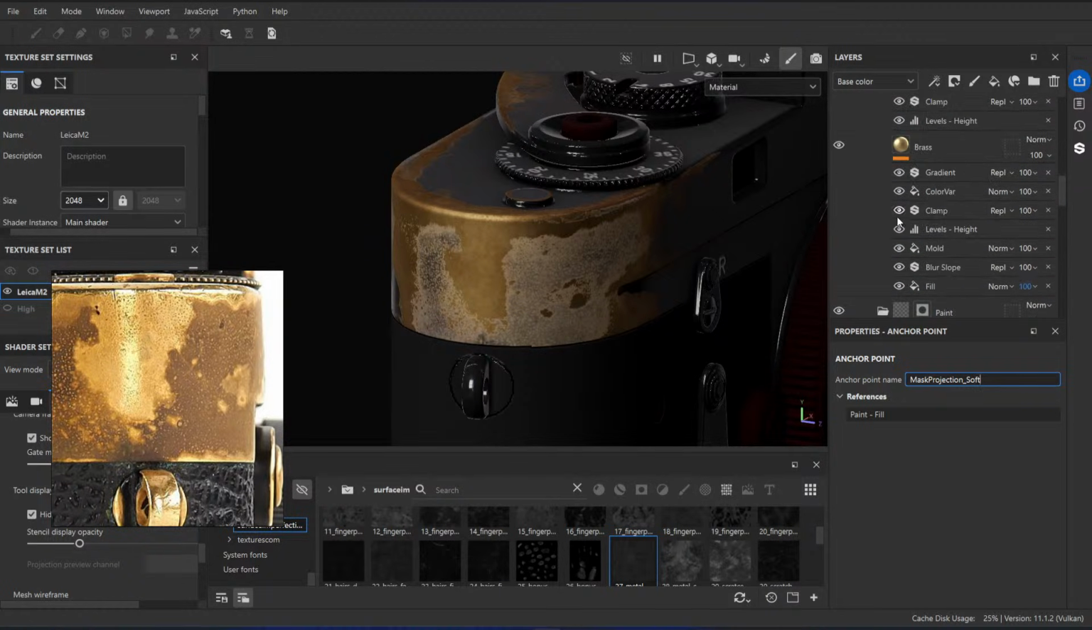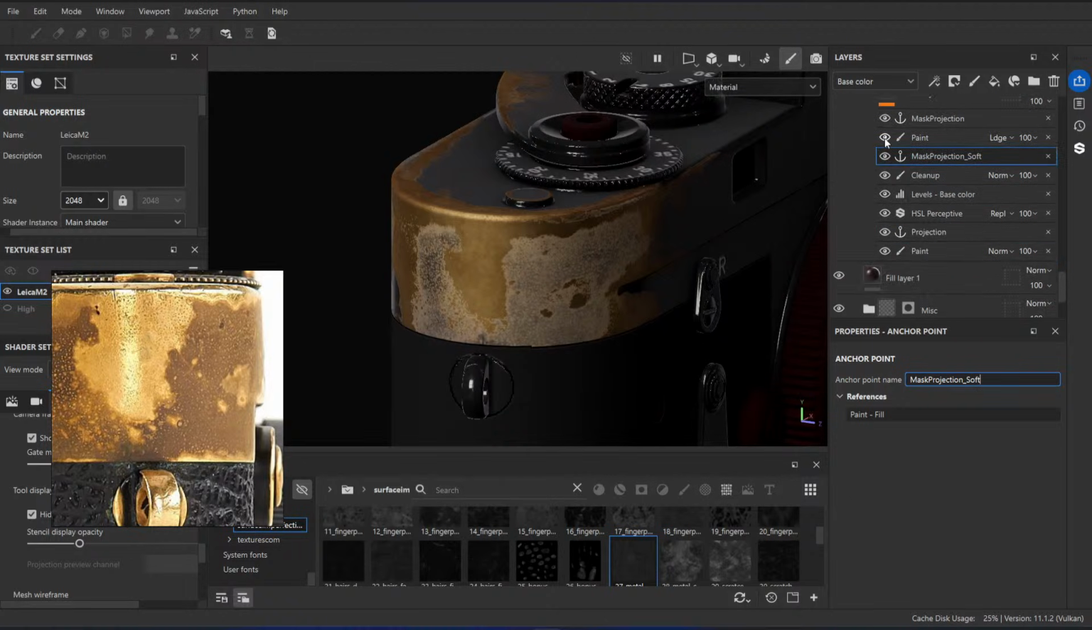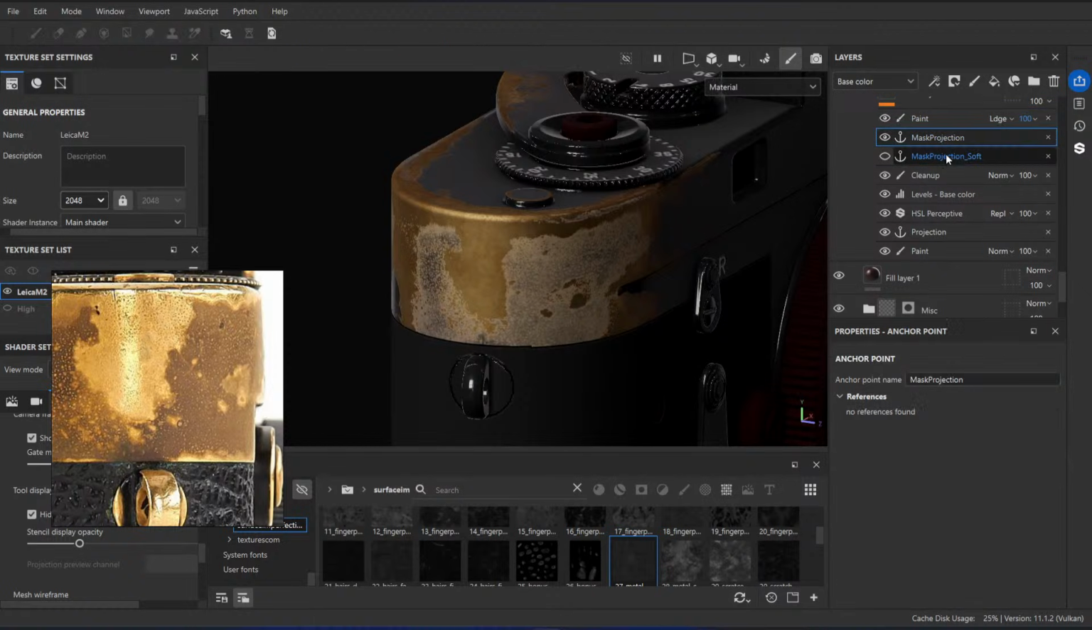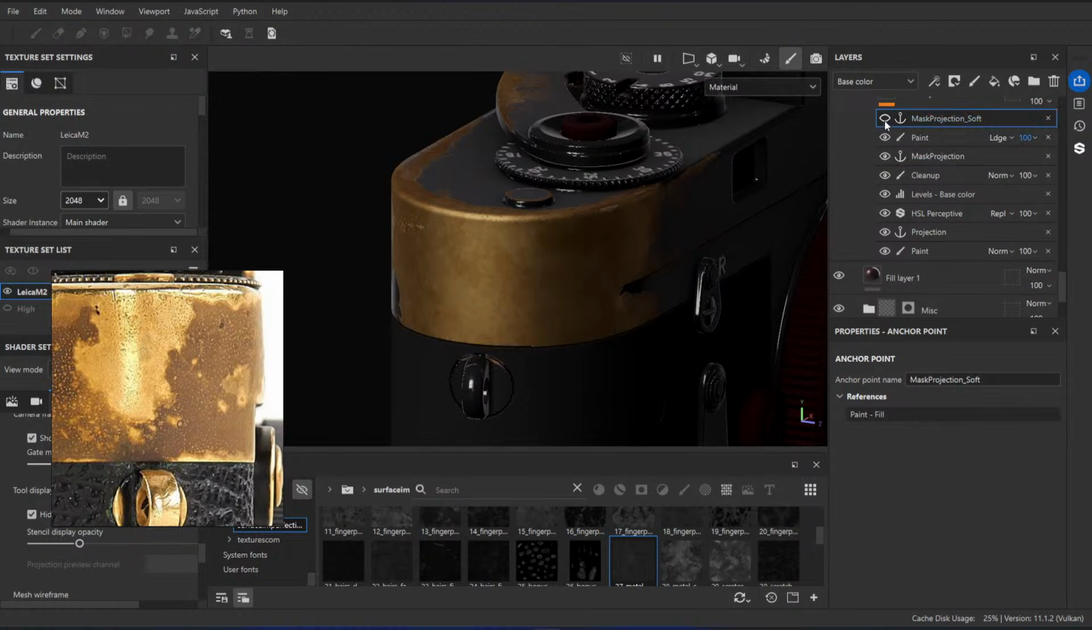And then I'm going to use it again. And that's kind of weird. That should have disappeared. What? Have I moved the wrong one? Yes. Okay. So mask projection and mask projection soft.